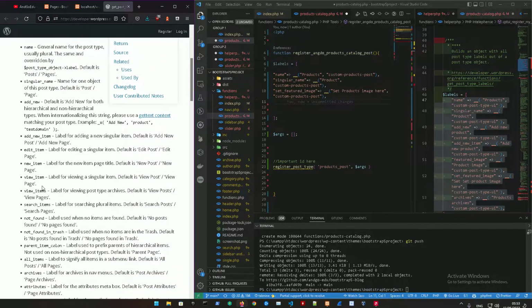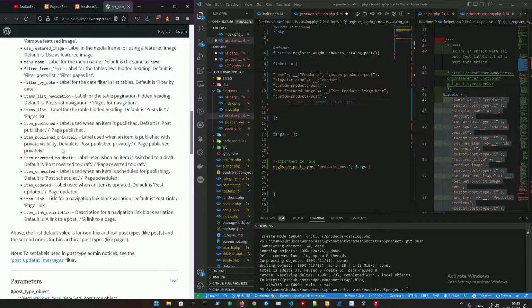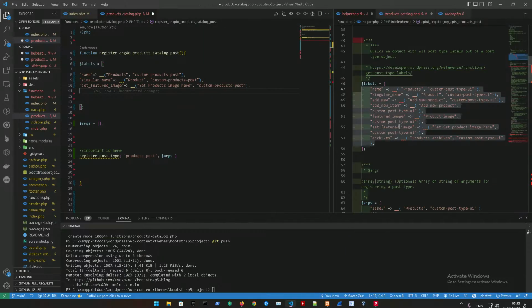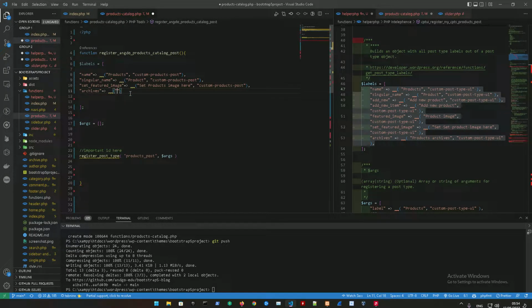What else could we add? It's the archives, which is the archives name for the product. So we're just going to do an archive, and then again mentioning the name with the double underscore over here. So product archives and the custom products post.